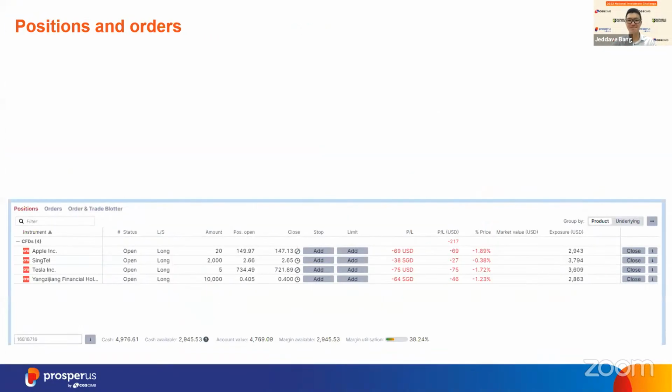All right. Now, lastly, I'm just going to quickly show you this positions and orders segment. This is a segment that you want to keep an eye on because when you execute any purchase of CFDs, you will see that it shows up in your positions.